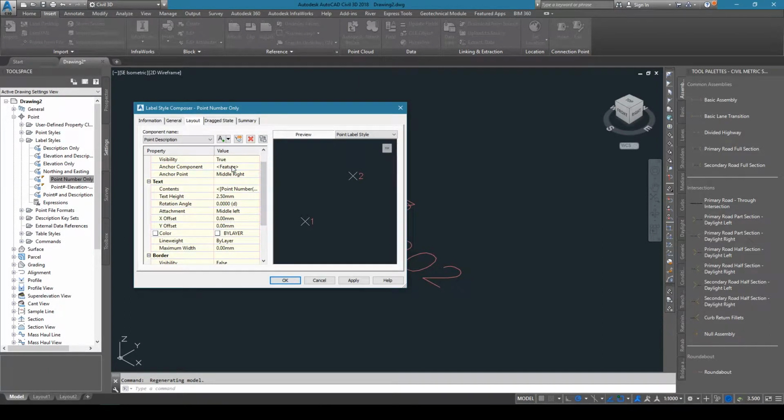On the layout tab, I'll make a few changes, such as changing the attachment and the text size, and this comes down to personal requirements. You can play with these settings to get what you need. Once you've changed all the settings you want to, you click OK, and you'll see that now, as we're rotating the views, the text is rotating as well.